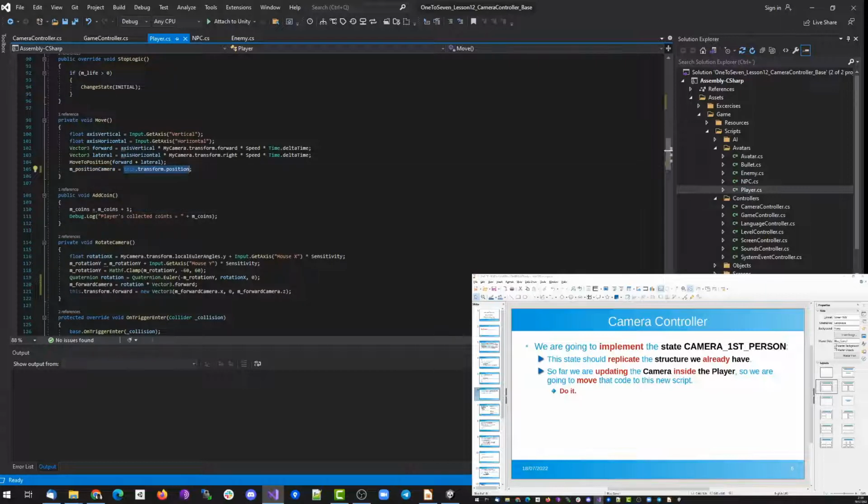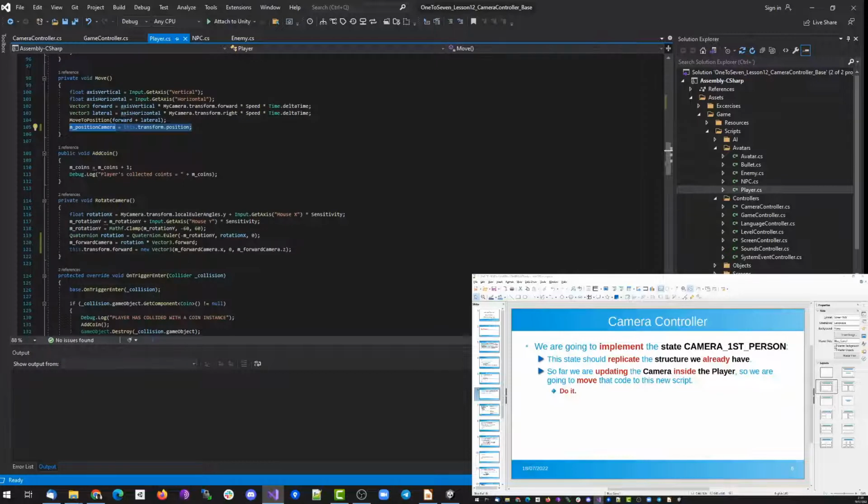For the position, we just get the position of the player. We are going just to place the camera in the same position as the center of the player is. That's the easy part. And the harder part is this one. We are calculating through the movement of the mouse the rotation that we need to calculate. And this rotation we multiply it by the vector 3 forward in order to get the final forward of the camera.